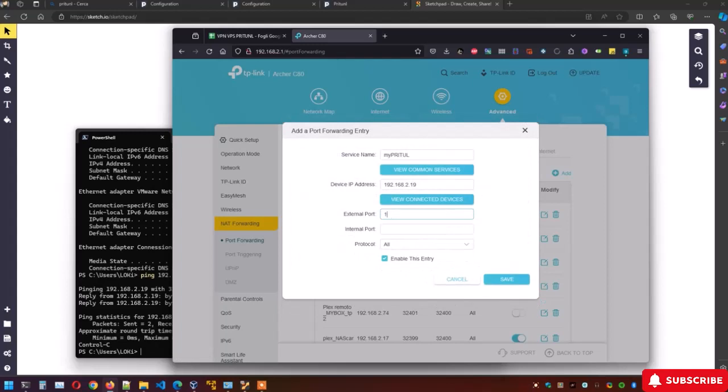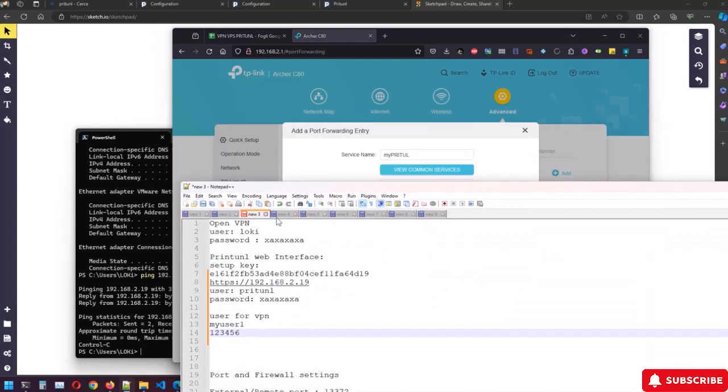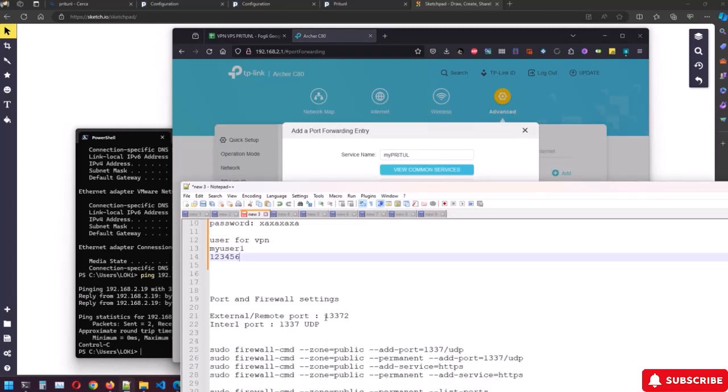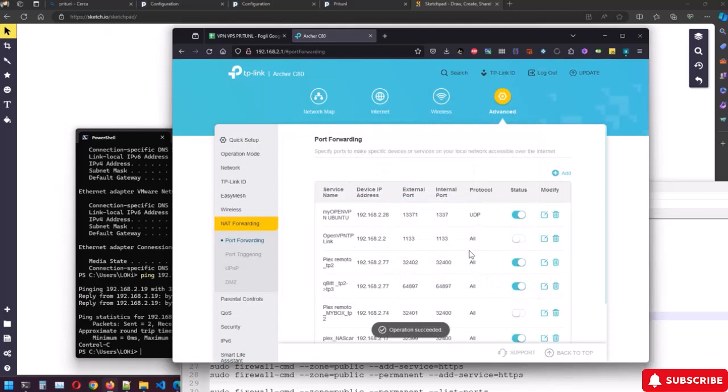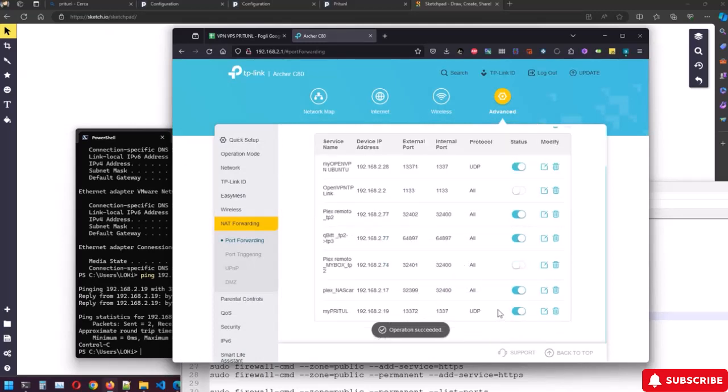External port, we can use any port. Let's use this port, and the internal port, the currently opened one on the virtual machine. Then you choose UDP, enable. Okay, now if you ping this port from online, it should be open.